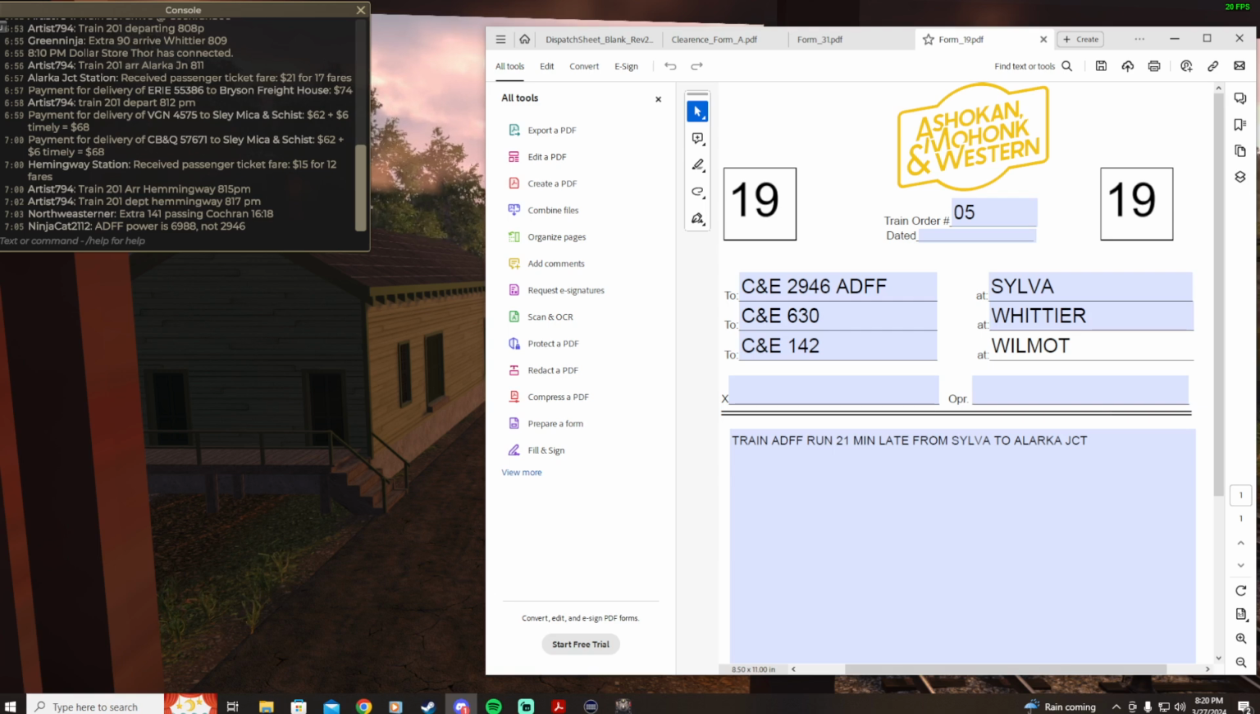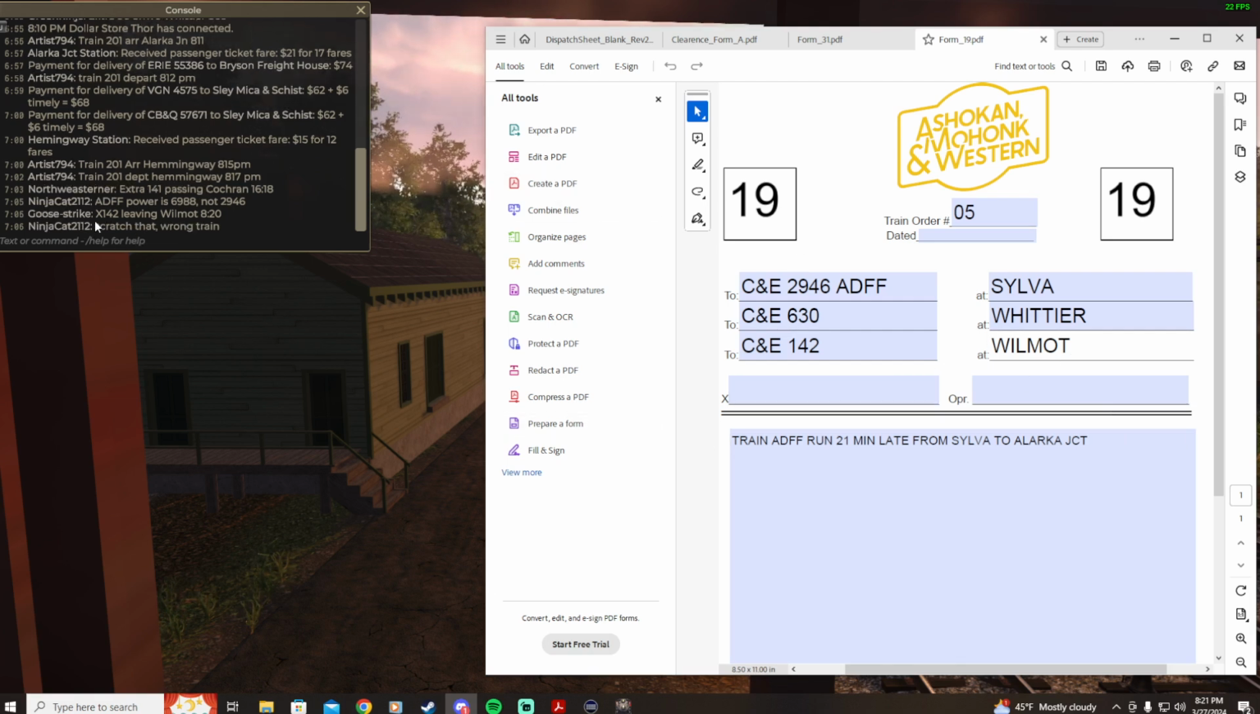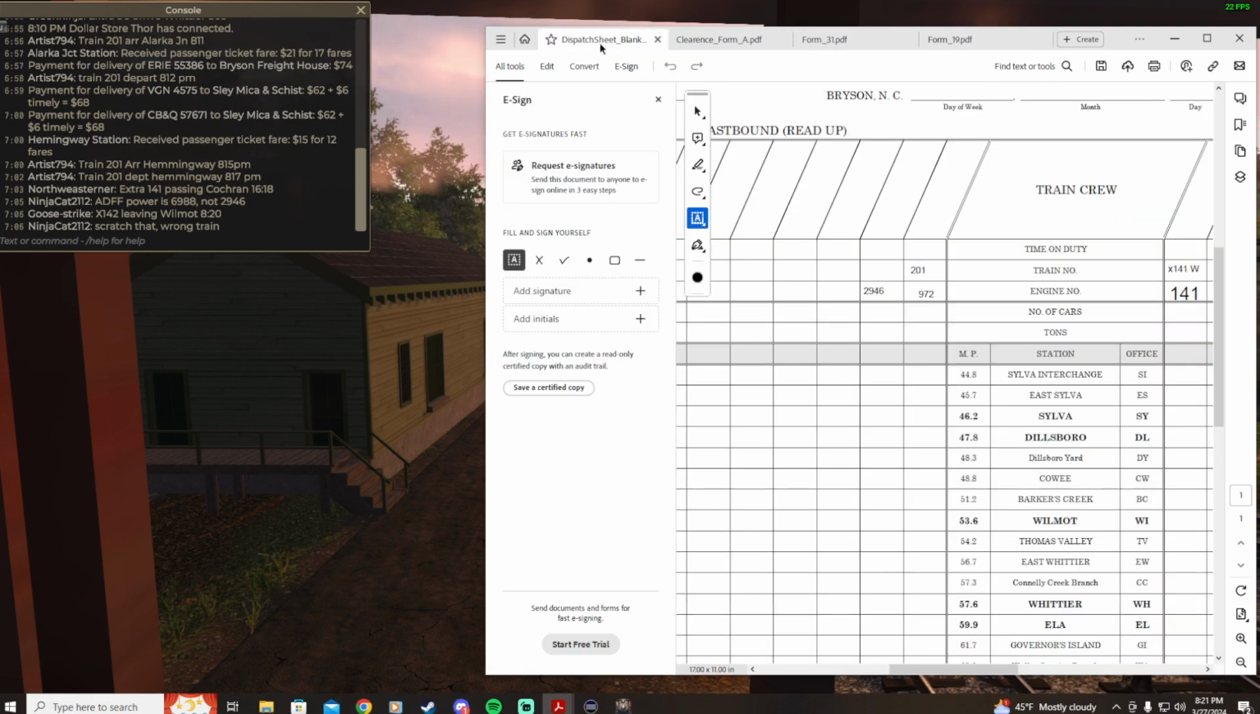Let's see. Who are we stopping at Wilmot? Goose. And if the agent there says he's already left, we'll stop him at East Whittier. Okay, I'll get Goose. All right. Oh, and just saw in chat 142 is leaving Wilmot 820. Oh, and they're stopping him. Okay.